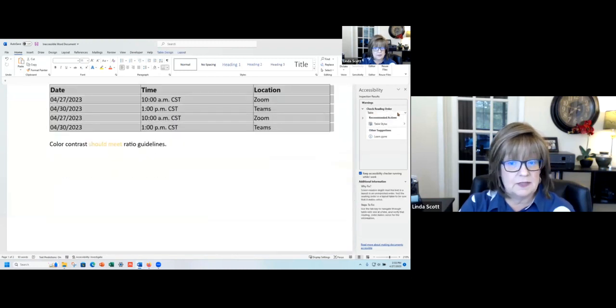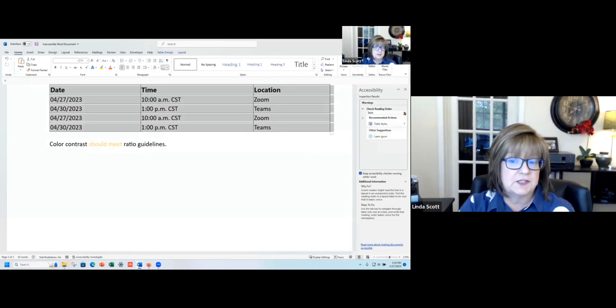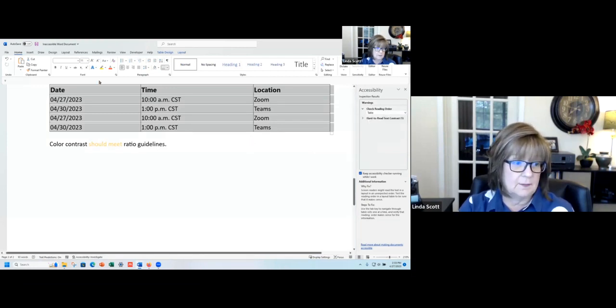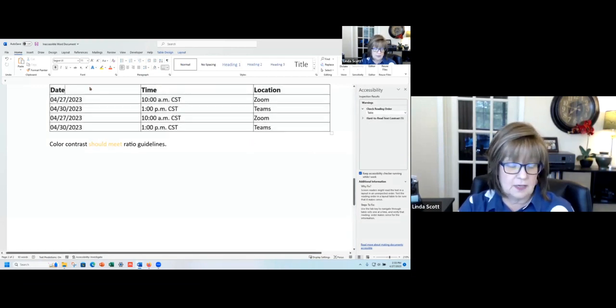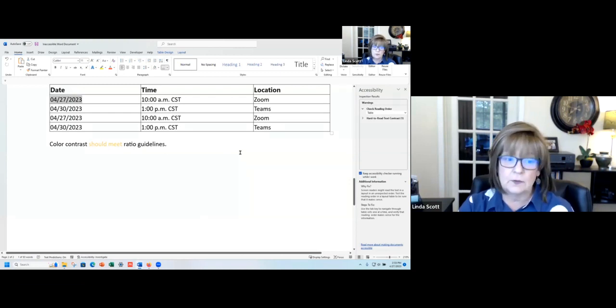And so now we've got an issue with our table. First, it's telling us to check the reading order. To check your reading order, if you will just put your cursor in the table and hit the tab button, you can see that it goes from left to right and top to bottom. And so our reading order is okay.